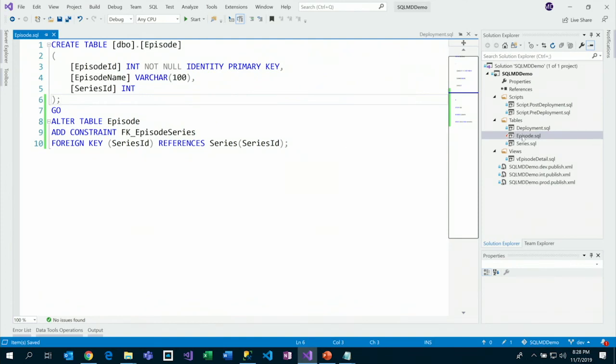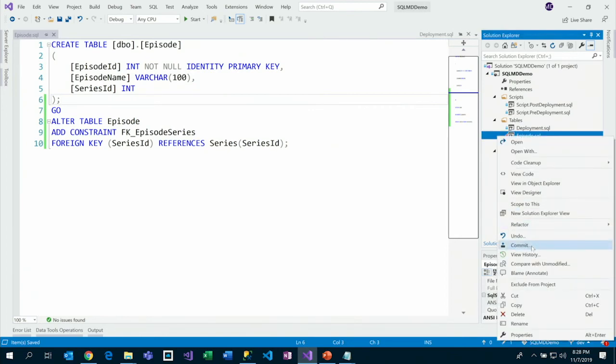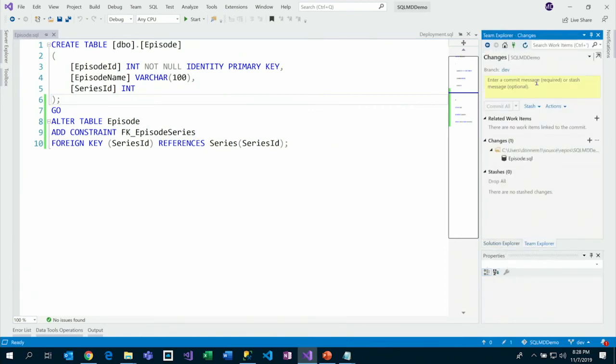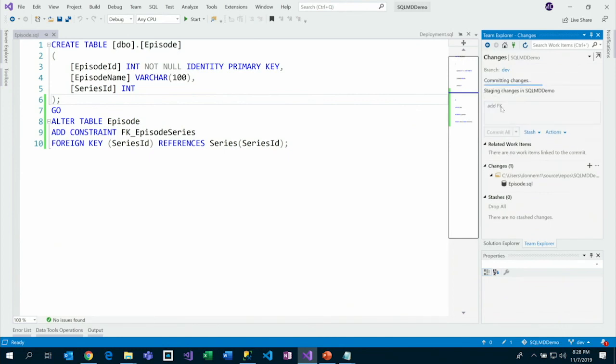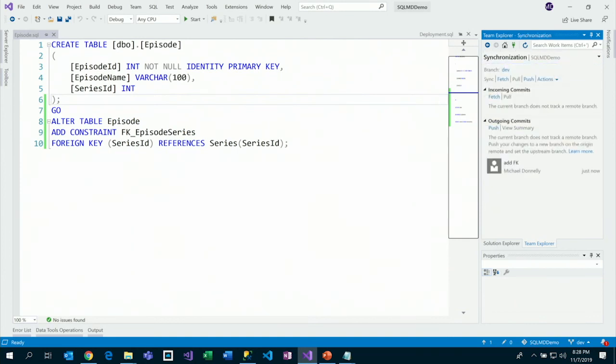All right, so you can see there's a little red check mark next to episode now because we've changed that. We're going to commit that. And I'm going to say add foreign key. And now we can sync. Now remember, we're in our dev branch now, so this is all happening in dev. We can sync that up.